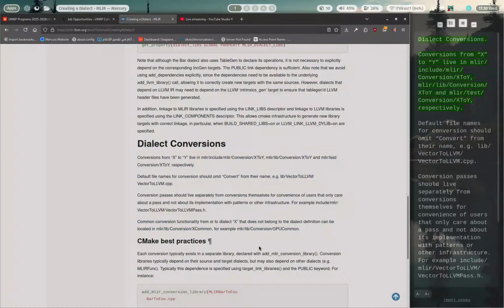Dialect conversions. Conversions from X to Y live in mlir/include/mlir/Conversion/XToY, mlir/lib/Conversion/XToY, and mlir/test/Conversion/XToY, respectively. Default file names for conversion should omit Convert from their name, e.g.